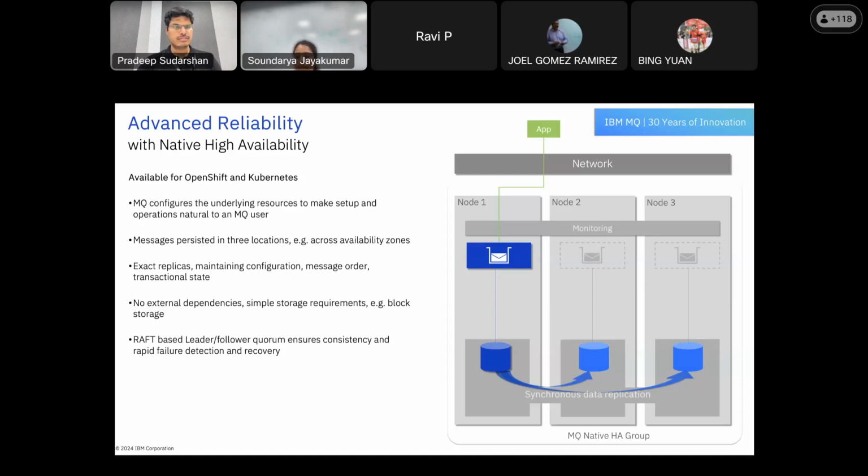The licensing, when it comes to native high availability, is that the active instance is licensed with MQ Advanced, and the other two instances don't require specific licensing. It's included as part of the Advanced.